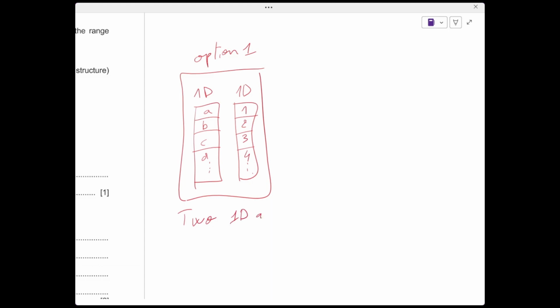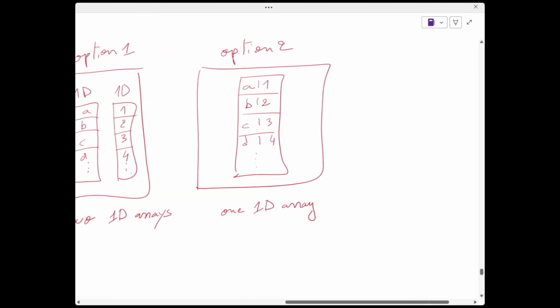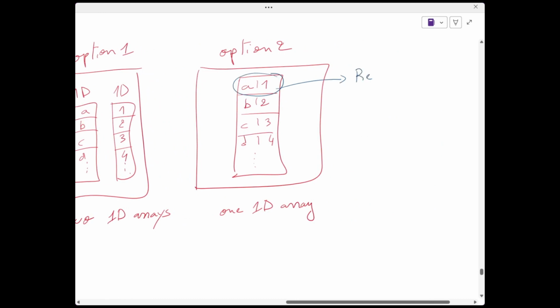two 1D arrays. I have a second option, which is to make only one 1D array, but inside this only one 1D array I will put A and 1, B and 2, C and 3, D and 4, etc. In this case, this data structure is named a record because it contains different data types. So this is one 1D array of records.